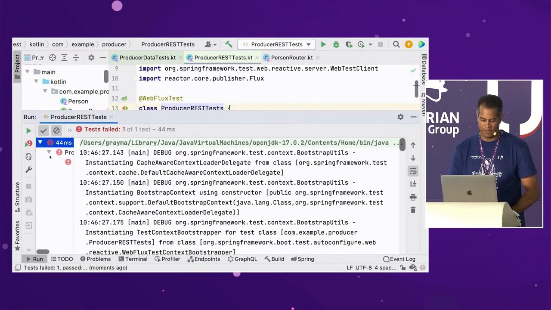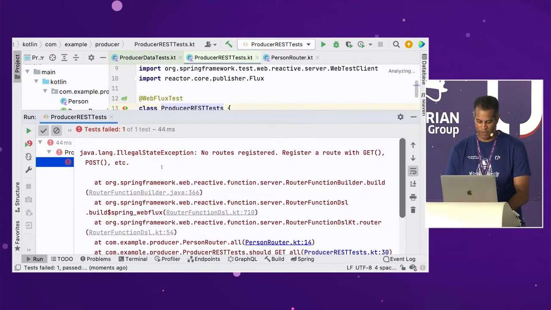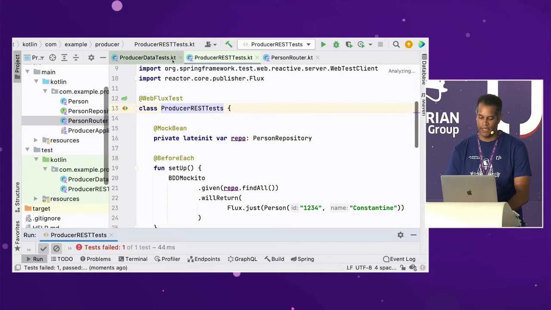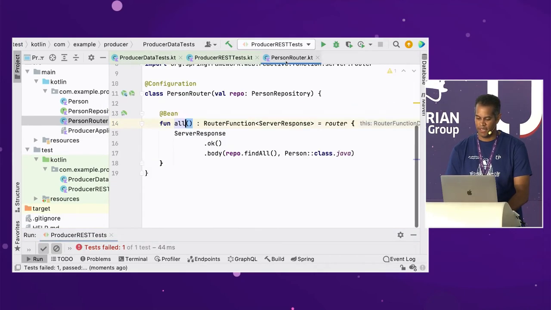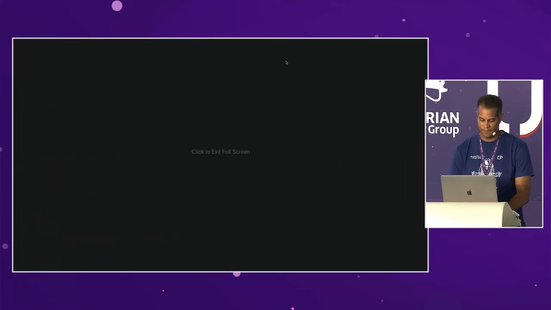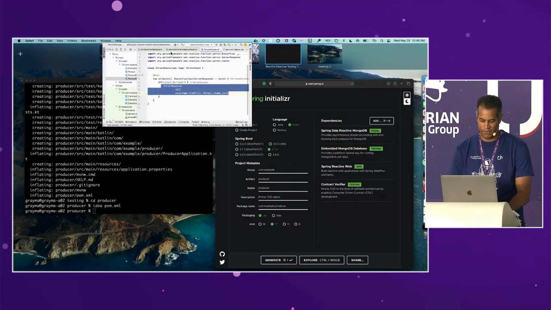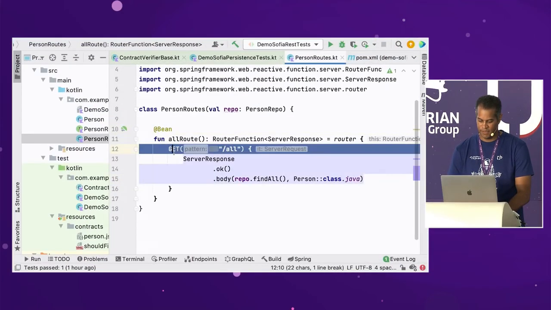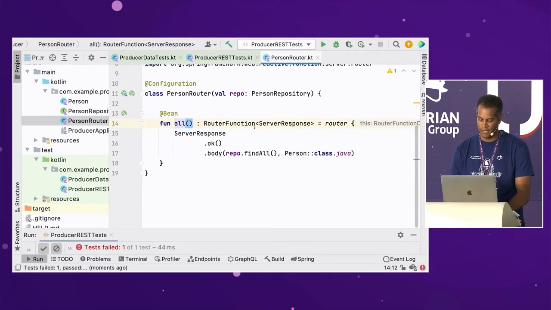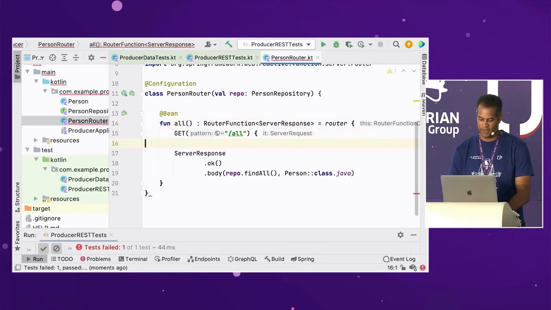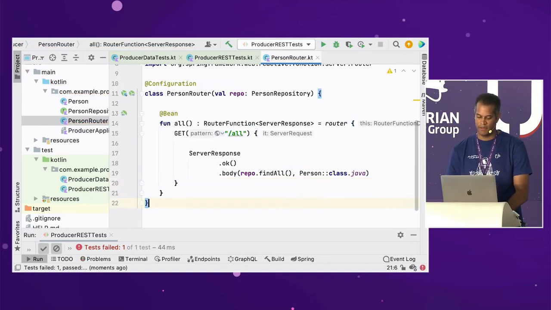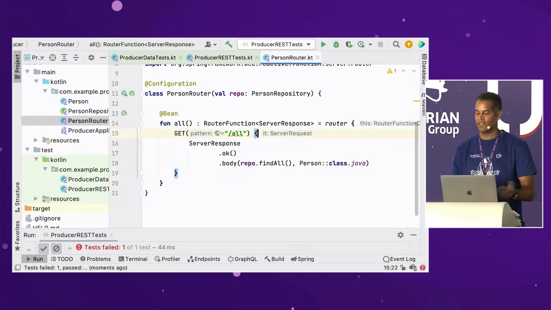And that failed, of course. Why did that fail? What happened here? Oh, yeah, I know why. That'll be one second here. Yes, of course. Okay, there you go. That's better. Okay, so what we did was, we have to give the verb.